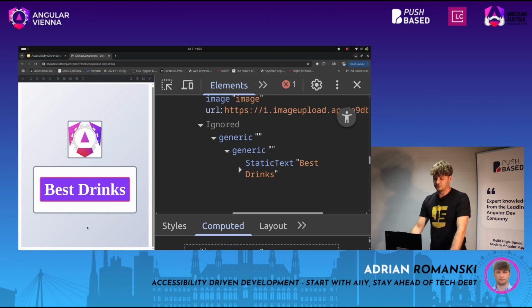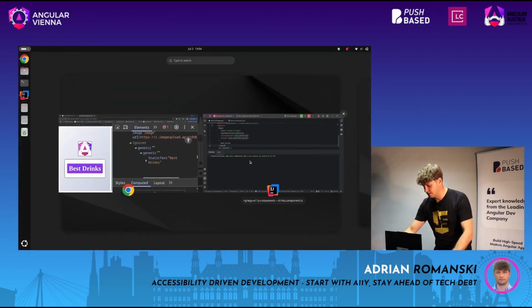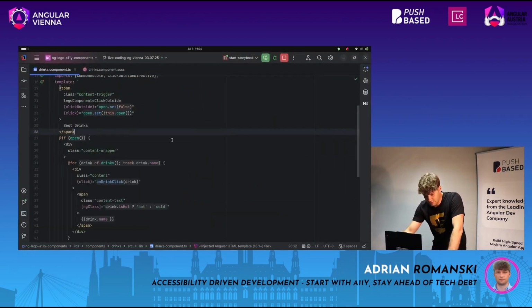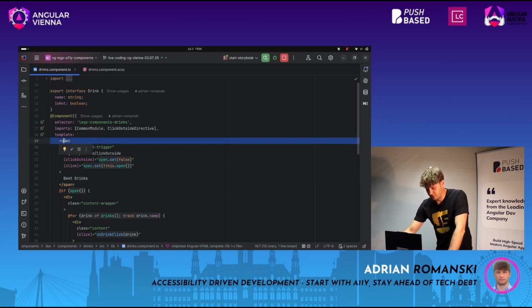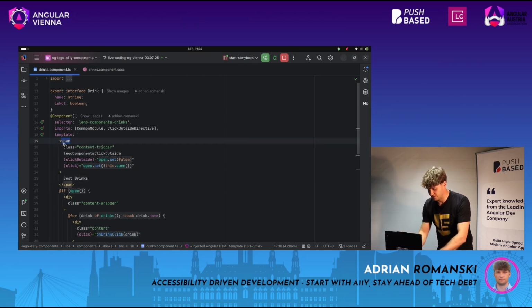So for a screen reader user, this is like a header saying that somewhere on the page there are best drinks, but this is not a header. This should be working, this should be focusable. So let's fix this at the beginning. Let's see what is happening in the template. And what we have here, we have a span with the click event binding. Okay? So first thing that we can do, we can change this thing to a button, as I showed you in the presentation before.